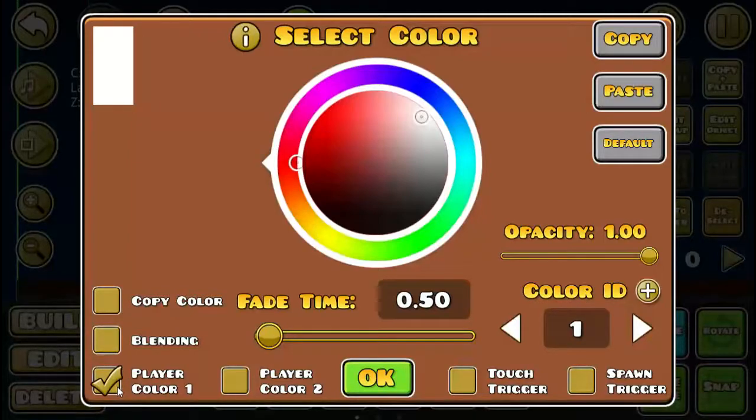Player color 1 is to set this color to your player color 1, and then player color 2 is to set the color to your secondary player color. This is the fade time, which means how long it'll fade into the color that you choose. This is the opacity. You can choose it to be see-through or not, or translucent. There's default. You could set it back.